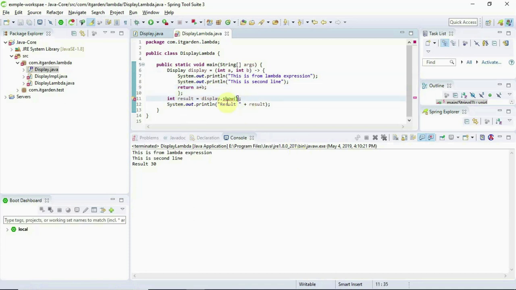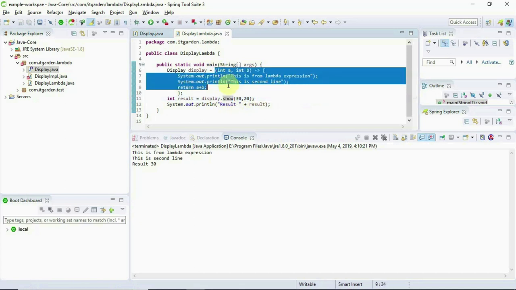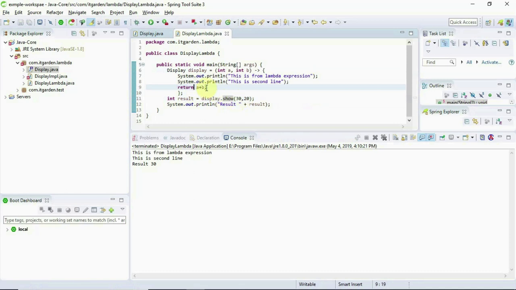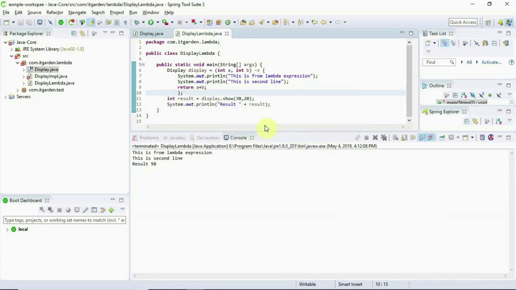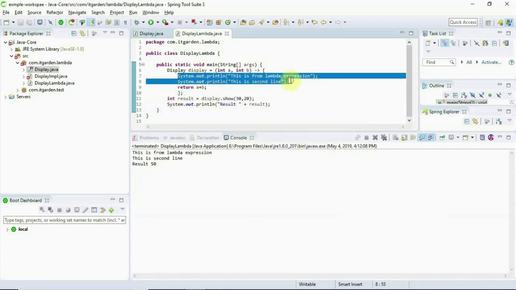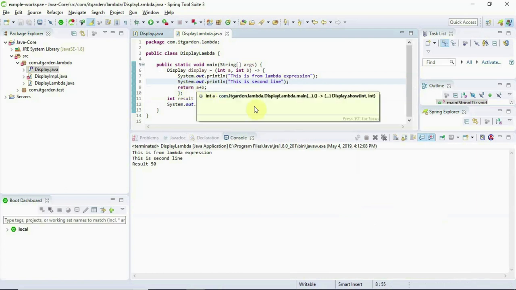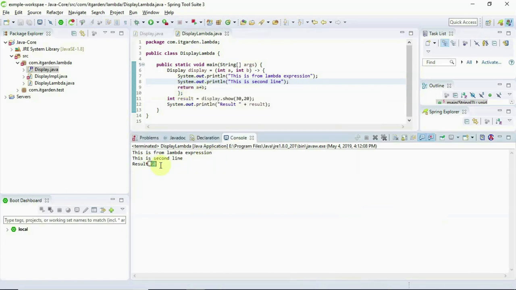Then whenever you call your show method, you need to pass some values: 30 comma 20. Now what will happen? I am calling 30 comma 20. This will execute this particular code. A has 30, B has 20. Both are added. That total value gets returned to the result variable. Whenever I invoke this program, these two statements get printed. Then I am returning A plus B. The total value gets displayed here.